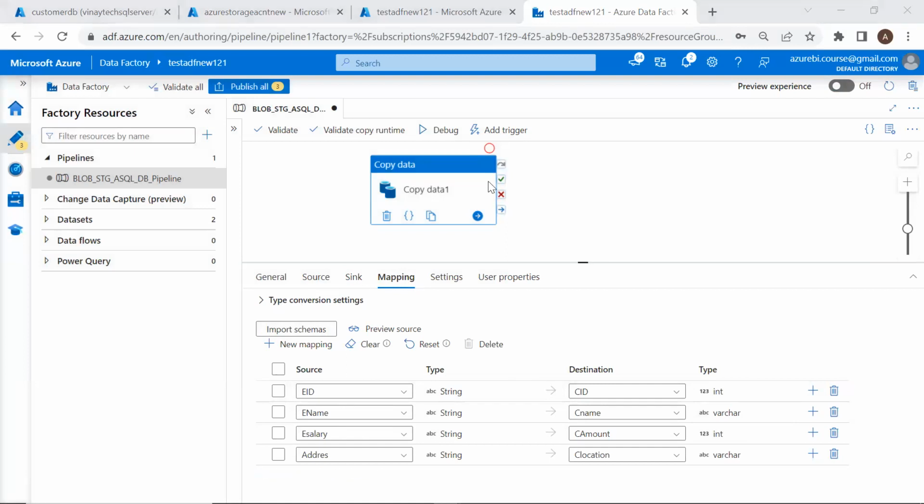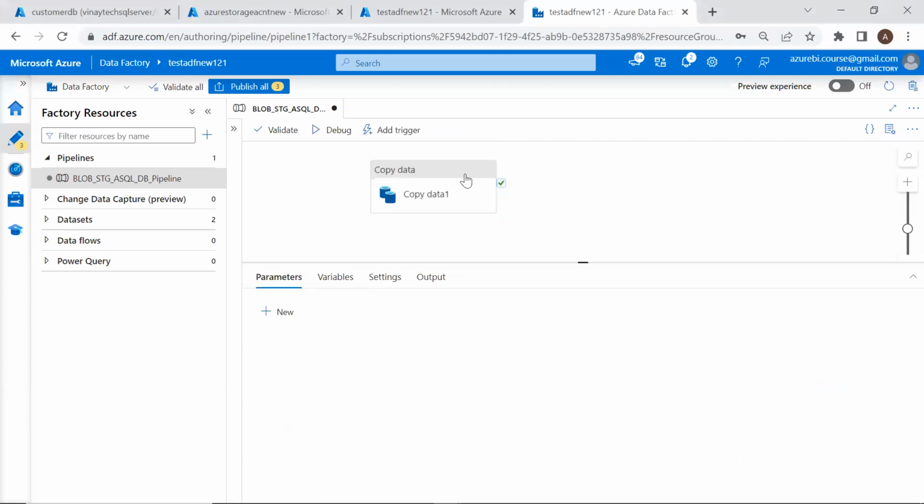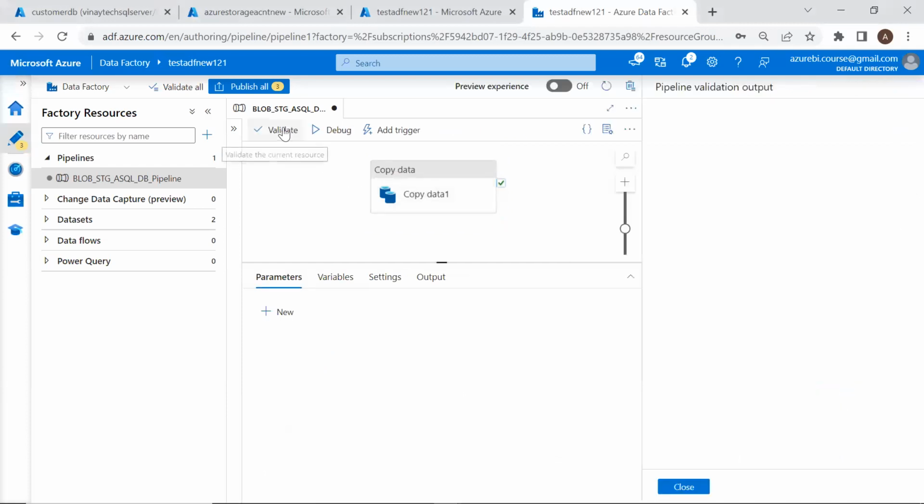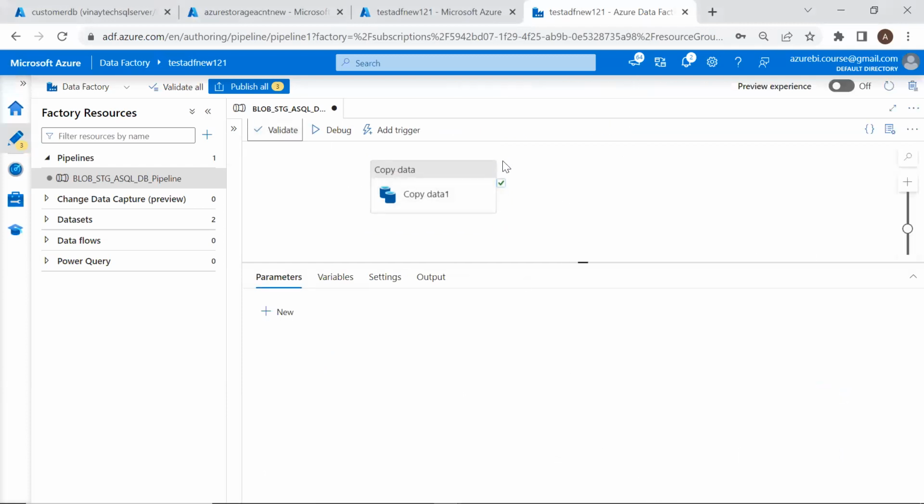Salary, customer amount, address, customer location. Yeah, everything is mapped. Done. Now validate if anything is missed. If it is not missed, then start loading the data.